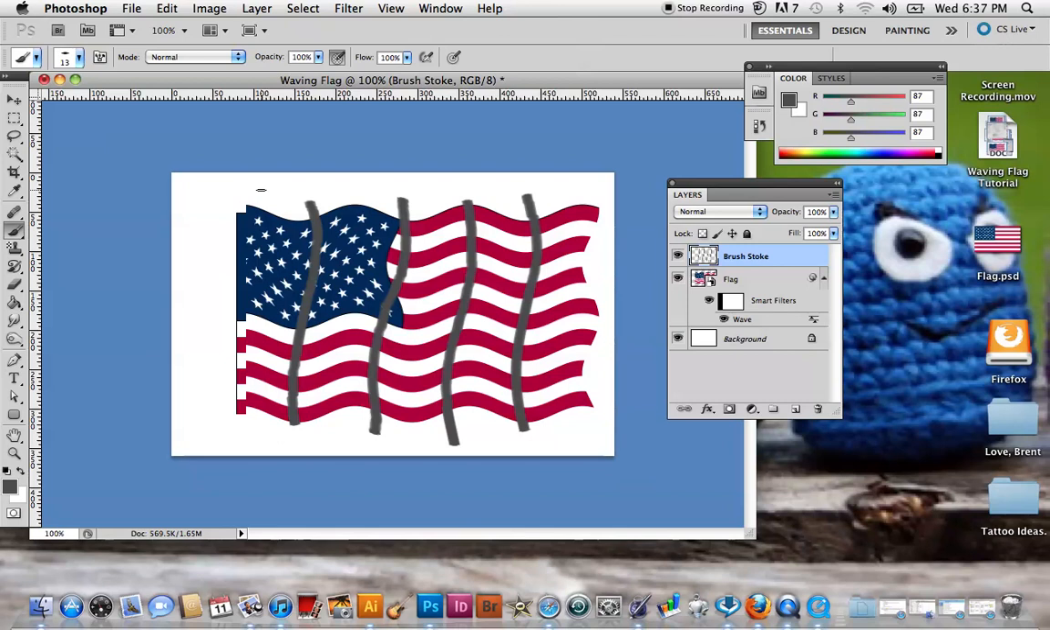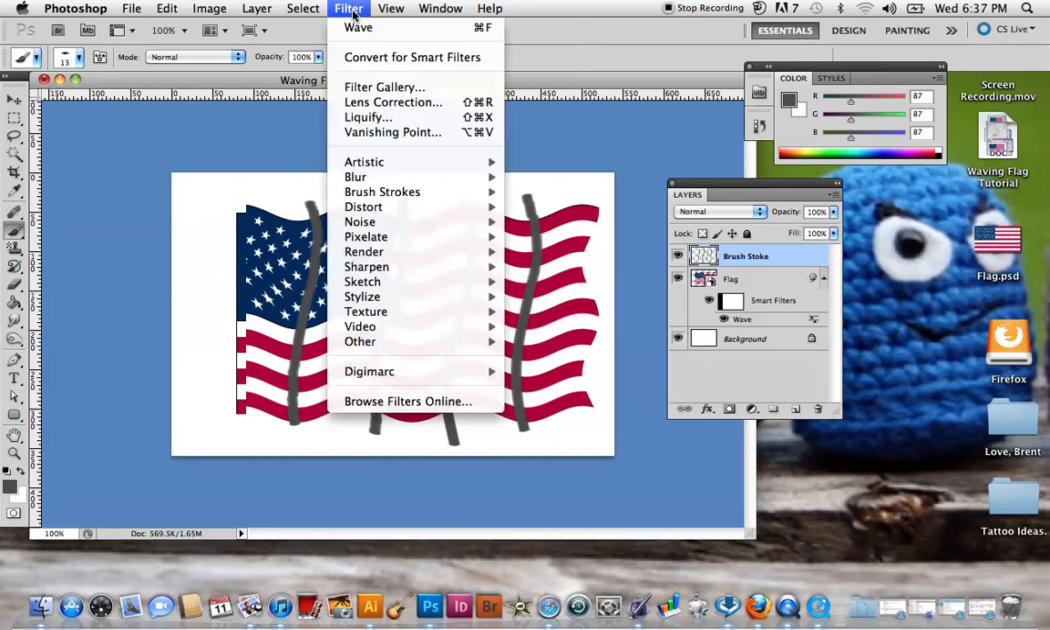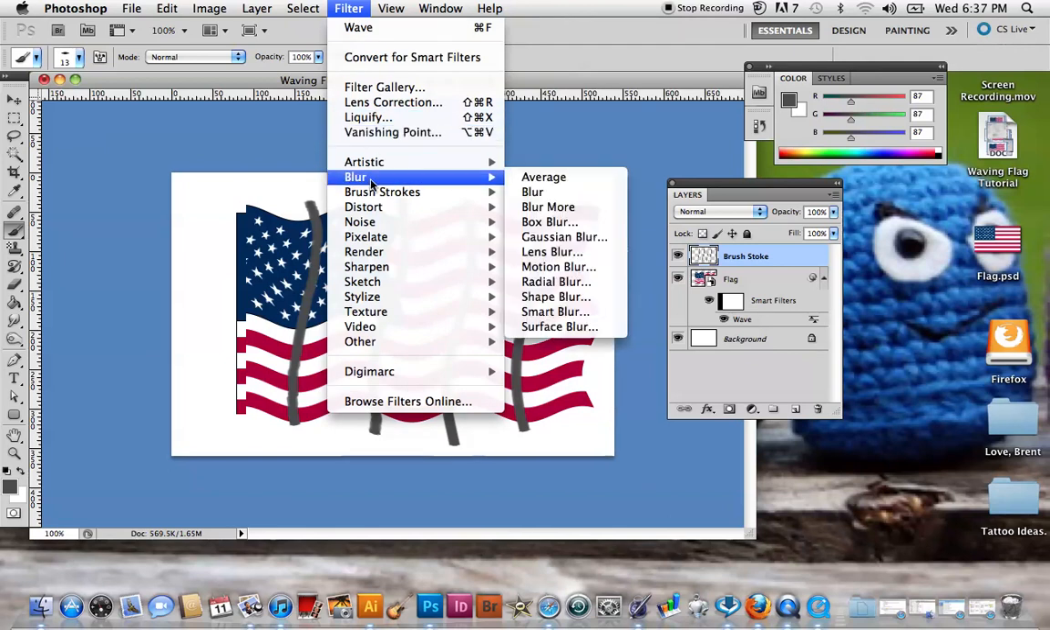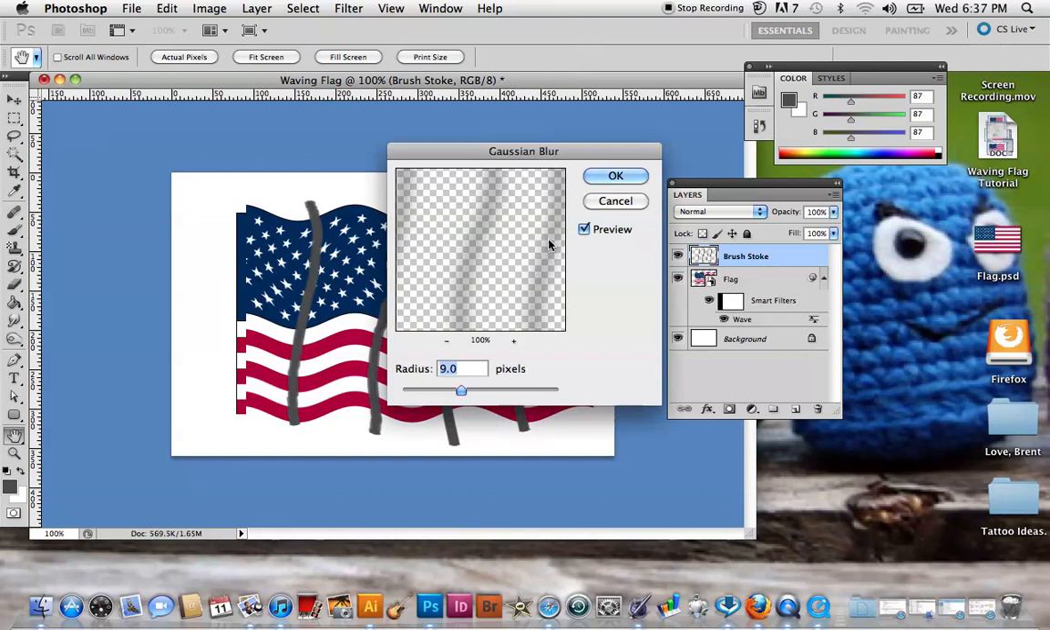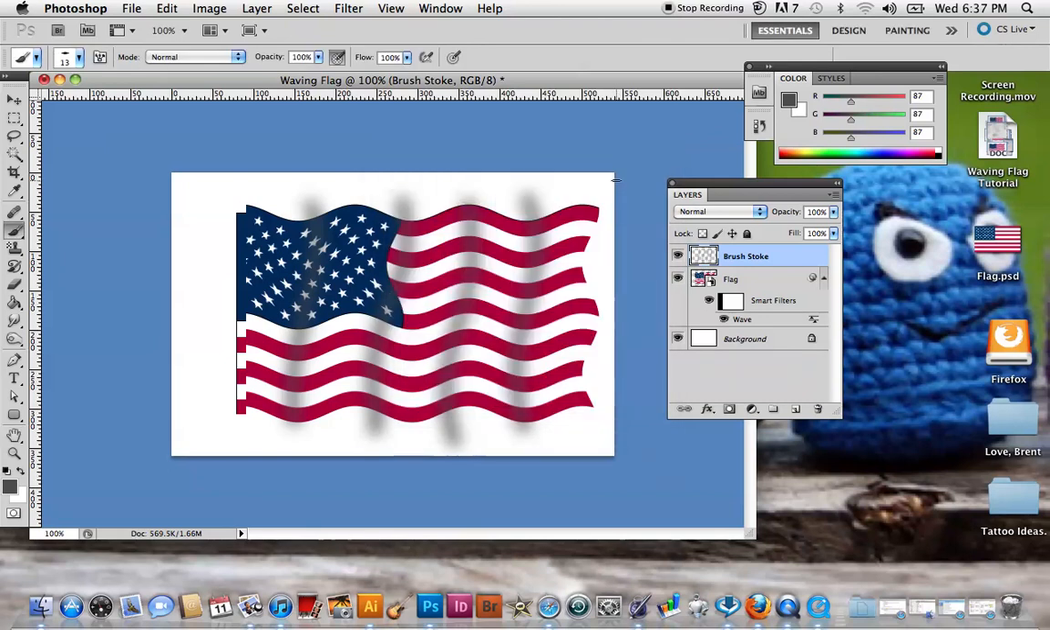Next, we are going to actually blur the strokes. So we're going to go to Filter, Blur, Gaussian Blur, and we want 9 pixels. So I'll just type that in. And then when you're done, you can press OK.